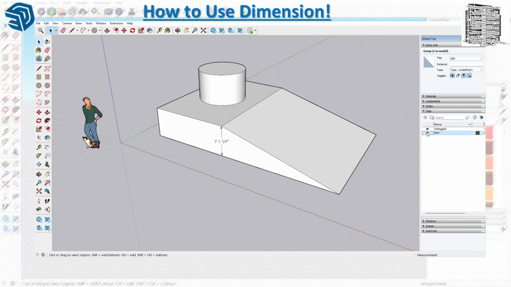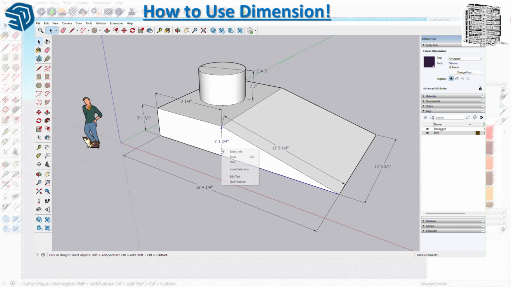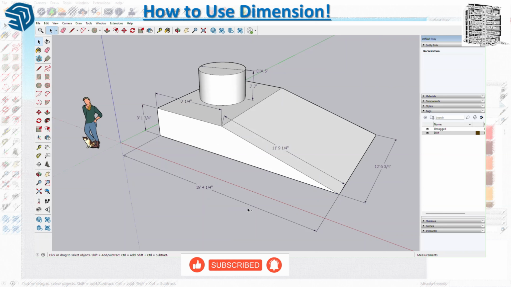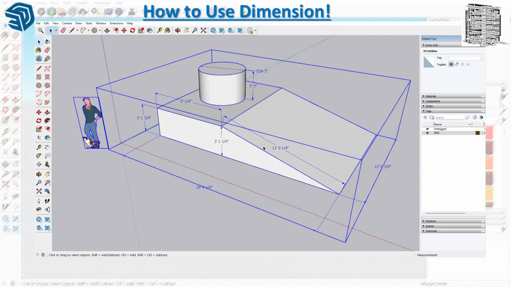The good thing about this is you can turn them on and off if your project is getting really congested, or it's going to get crowded with all of these dimensions. You can basically just turn them off. You can right click, you can erase, you can hide and unhide the dimension if you want. And the next option, which is really cool, is Invert Selection. It's basically going to select everything else but the items that you selected.